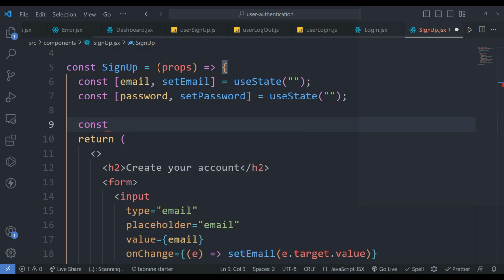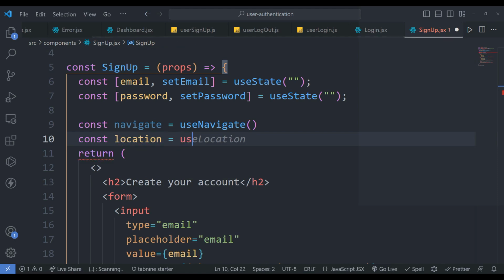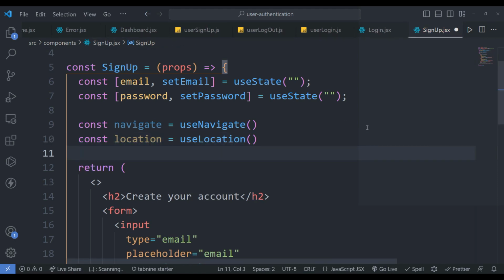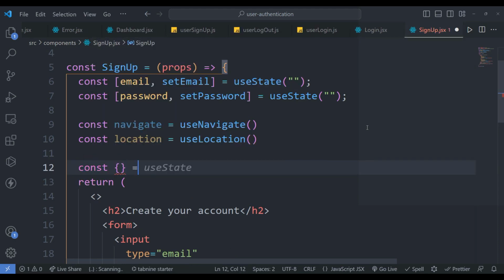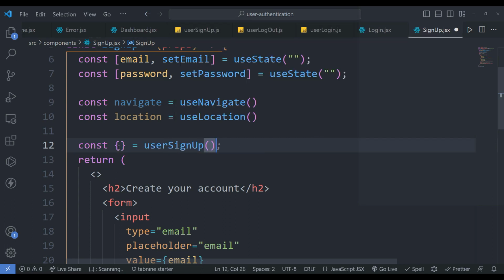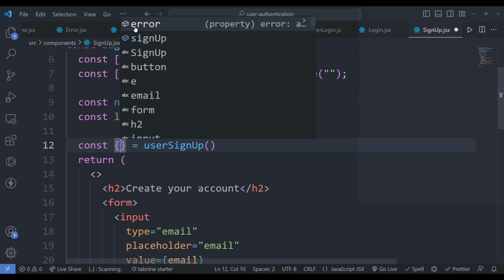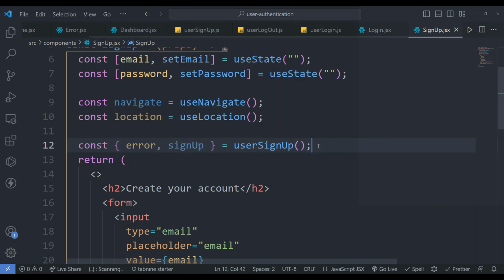So const navigate, and this is going to be equal to useNavigate, and also const location, and this is going to be equal to useLocation. And then also we need to destructure user logout. So const, just destructure this for me. This is coming from user sign up, and again Ctrl and spacebar, I should see the two things that are coming from the user sign up. So those two over there.